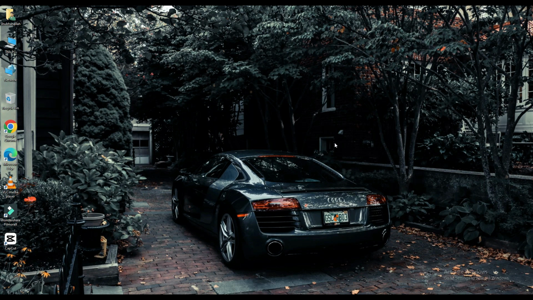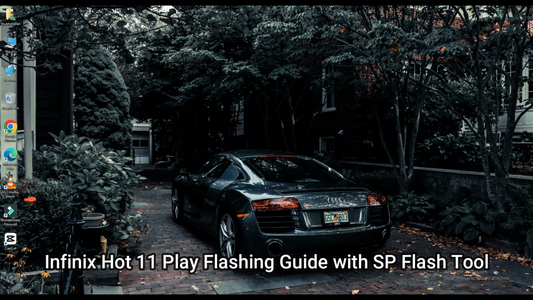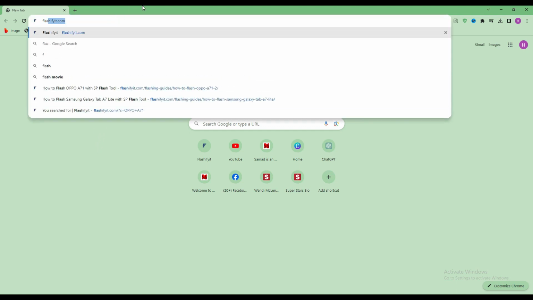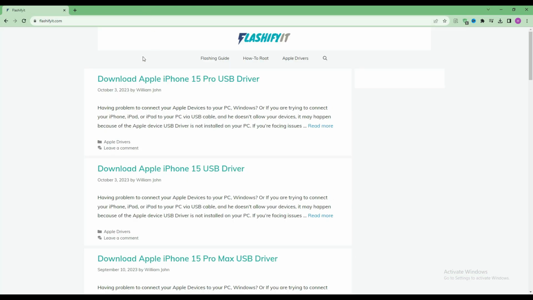Today we are going to download and install SP Flash tool. First of all, you have to open any browser and search here flashaffiate.com. This website opens in front of you.